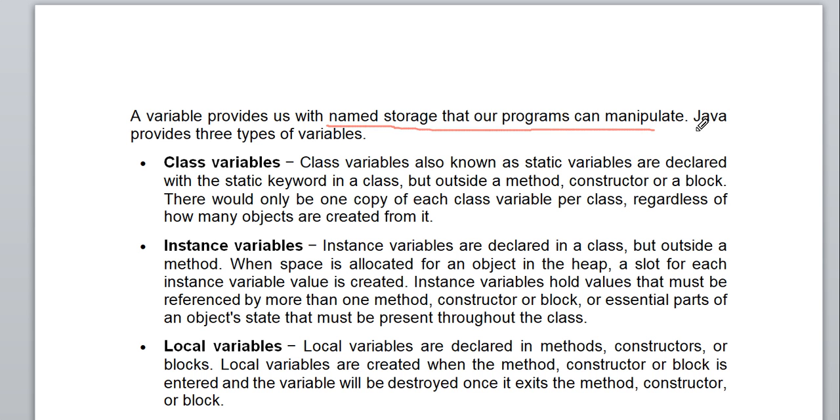So in Java, we are able to use three kinds of variables. The first kind of variable is the class variable. Class variables are also called static variables, and these variables are declared with the static keyword. The static keyword is a modifier that is used along with methods and variables. So if we declare any variable along with the static modifier, this kind of variable is called a class variable.